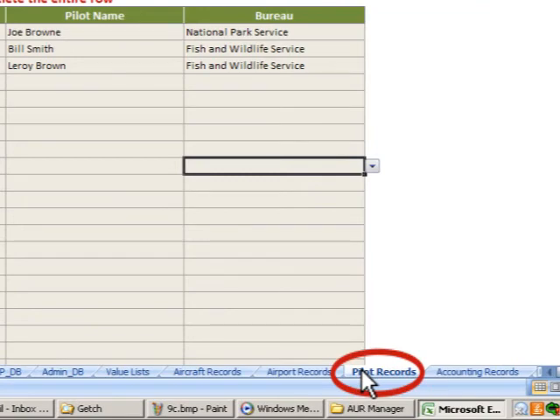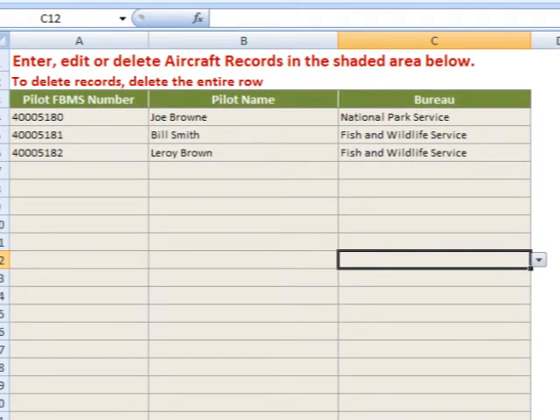Pilot records. The truth is, FBMS only uses your 9-character FBMS pilot number, not your name, when it's recording data. This tab lets you load up pilot names in a pull-down table, so once you enter your FBMS number and your name, you will never have to enter your FBMS number again in this application.